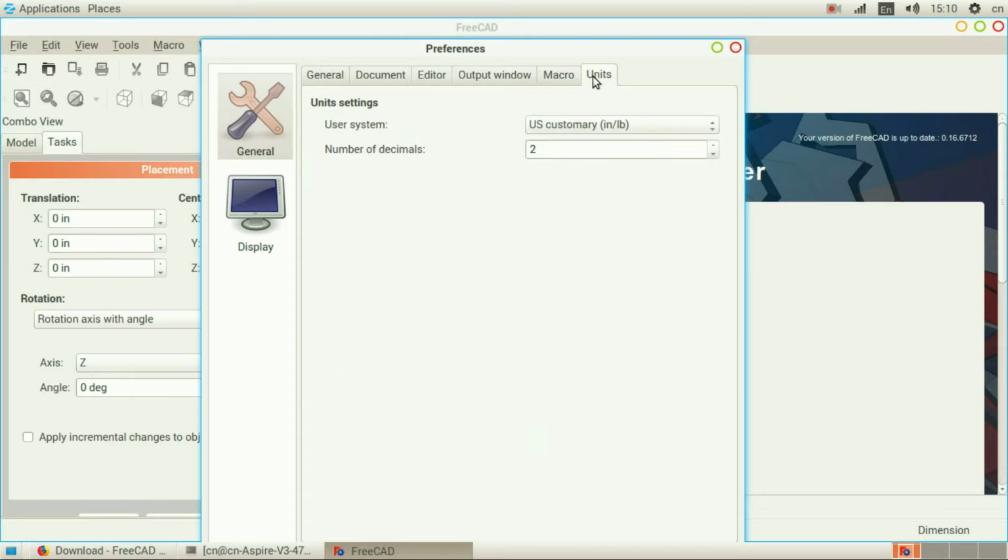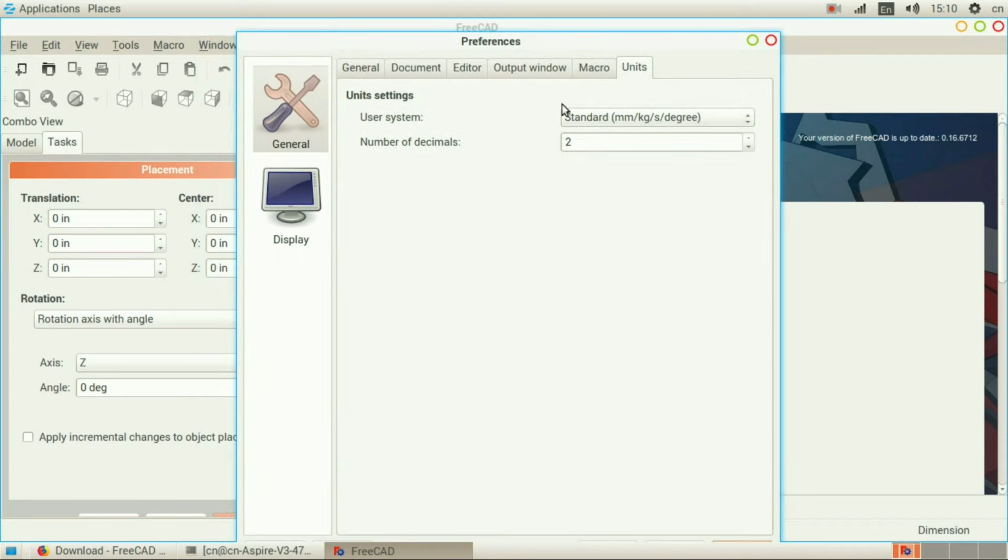Now the big one is it's going to end up being units. So here we're going to be in US customary inch pounds, standard millimeter, kilogram, degree. So I think I'm going to put it in millimeter, kilogram, degree because that's what engineers like to work in. Number of decimals, so I can change that around. Maybe we'll change that to 4.